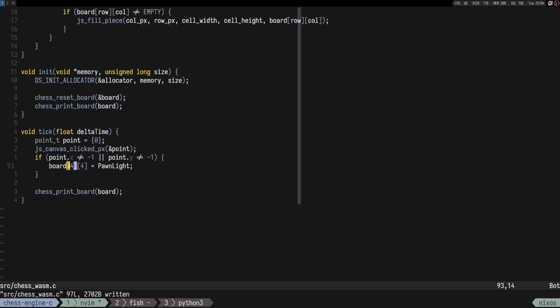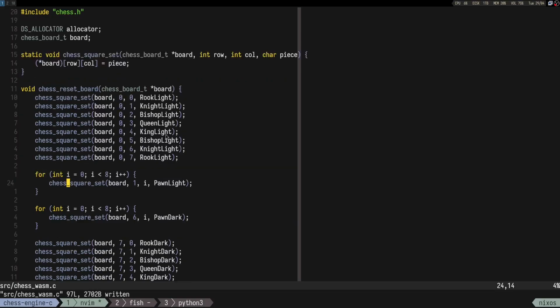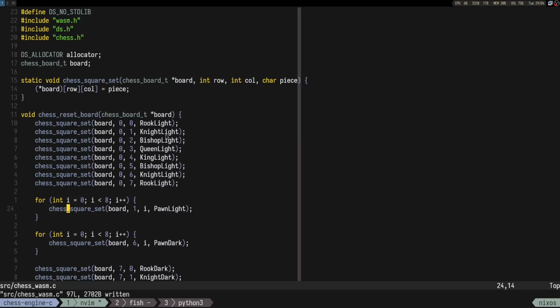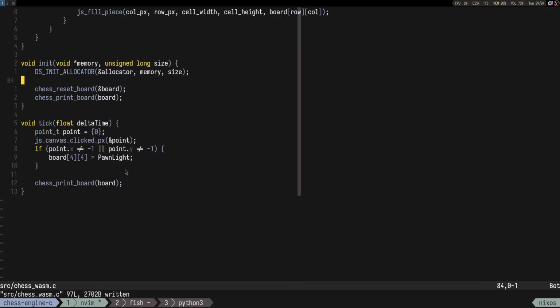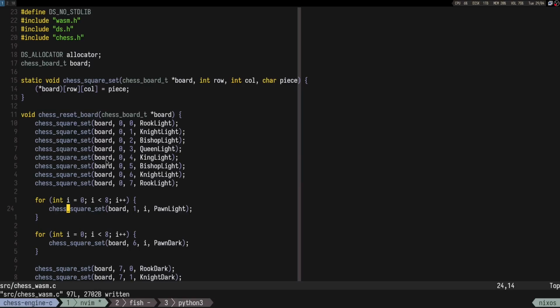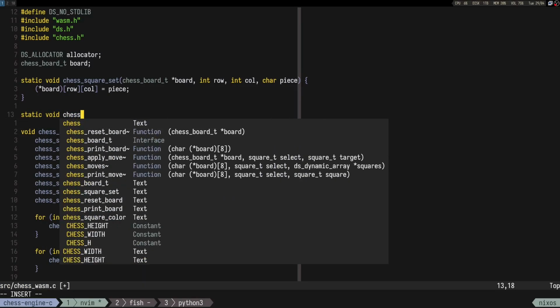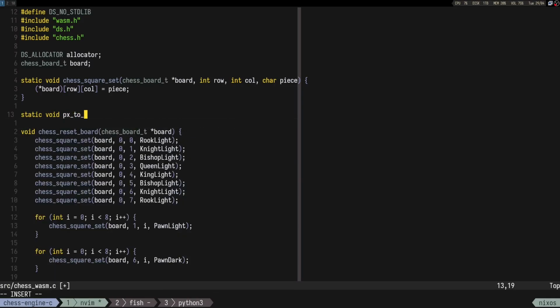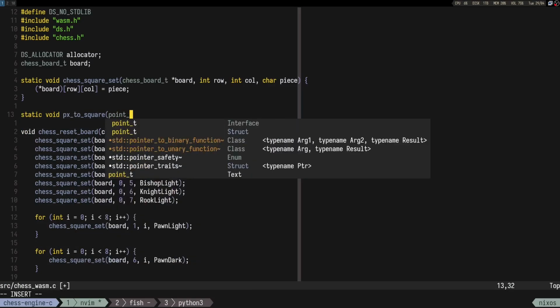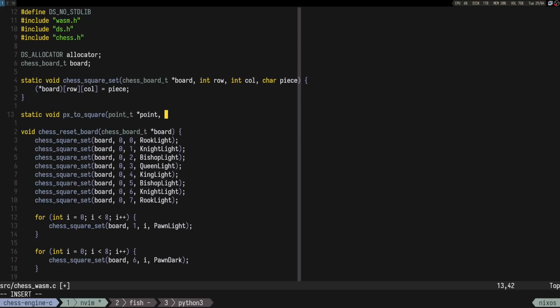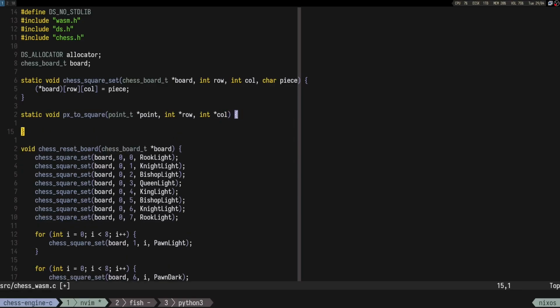Perfect. But now I would like to have some kind of function that converts from a point to a row and column. So we can have a static void chess, or like px to square, and it's going to take a point_t point, and I don't know if I want to return a row and column like this, or if I want to have a point_t structure for row column, but we'll see.